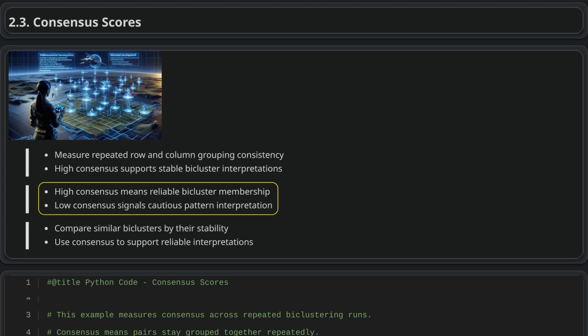Consensus scores help judge how reliable a bicluster is by connecting the score to its row and column labels and the checkerboard pattern they form. A high score means the same rows and columns tend to appear together across repeated solutions, so the group can be interpreted with more confidence.